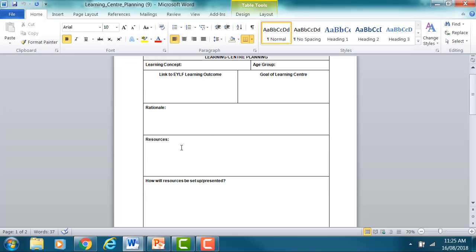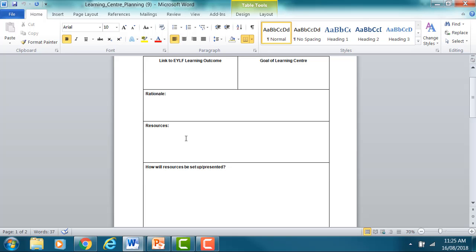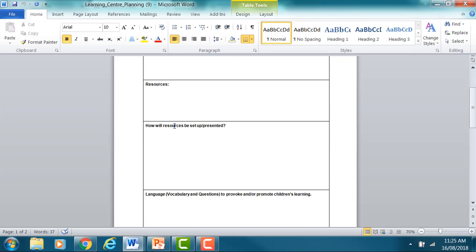Resources: list everything that you need to use for your learning centre, including the table. How will your resources be set up and presented? You've got a couple of options here. You are able to do a visual, so if you want to set the learning centre up and take a photo and add that into this section, you're more than welcome to do that. Or you can describe each item, what you're setting up and where it's going to be placed.